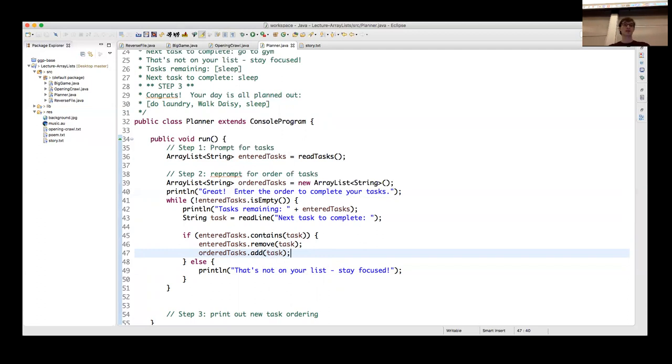Okay, so let's give this a shot. So we have enter tasks. I'm just going to say walk Abby and walk Daisy just to test it. And then I hit enter. Now it's like, great, enter the order to complete your tasks. And it lists all the tasks we have. So now I'm going to say, sorry, Abby, but I like Daisy, so I'm going to walk Daisy first. Okay, and it's like, cool, it detected that and it removed it from our array list. And now we have walk Abby left. And now when we hit enter, it should stop, which it does because our array list of tasks is now empty.